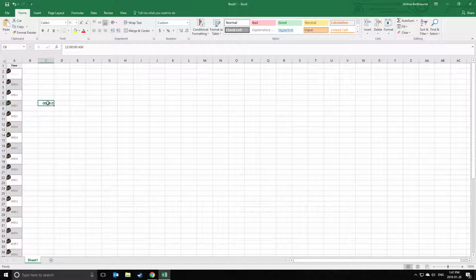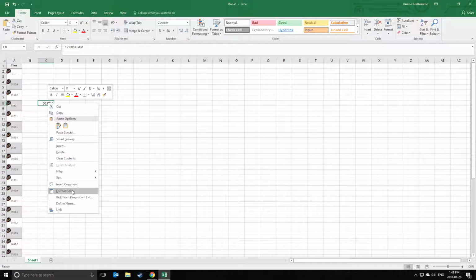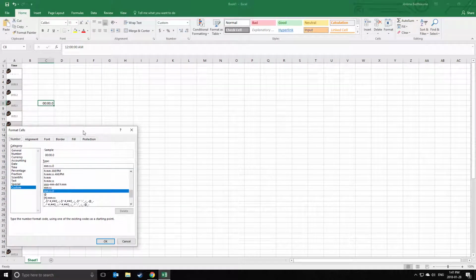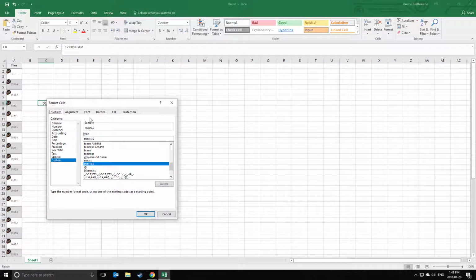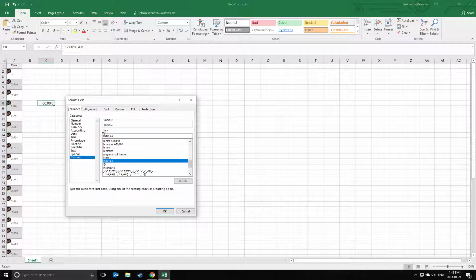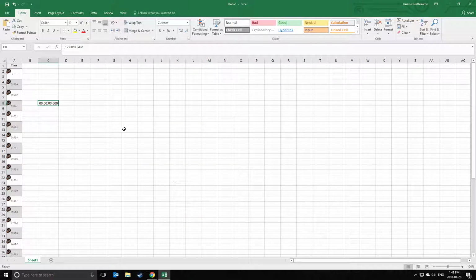You only have to right click on this cell, go into format cells, and then you can customize the format of the cell. So here I'm going to click and type HH:mm:ss.000 and click on OK. Now we have the format that we want.